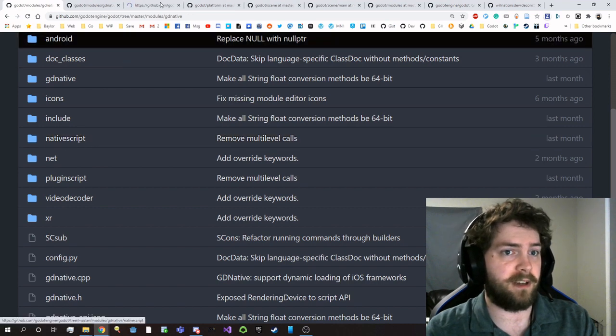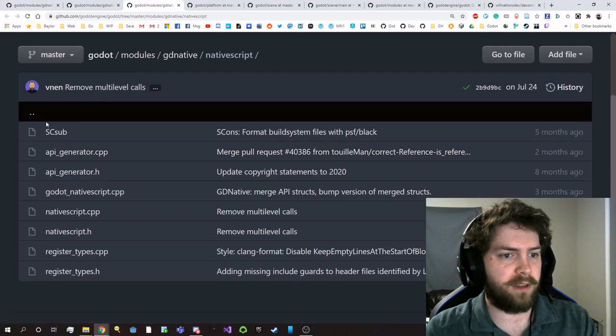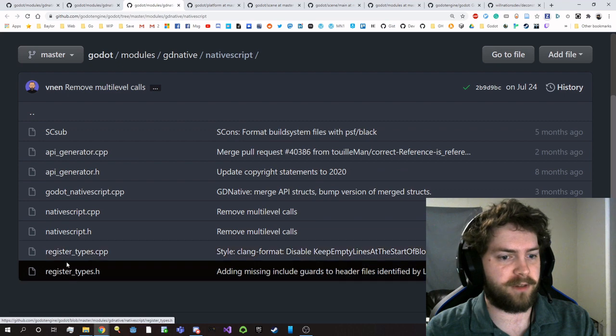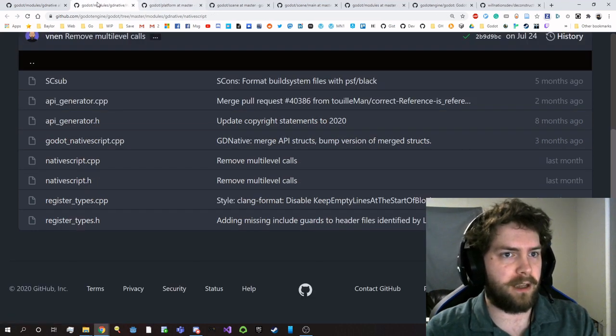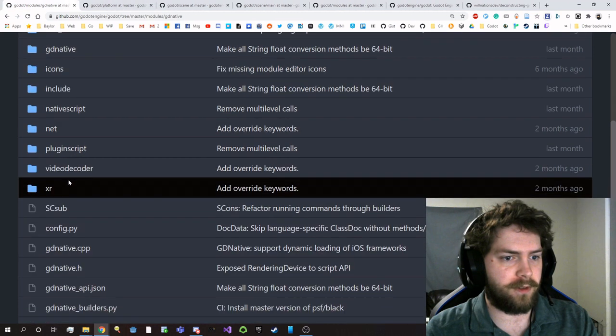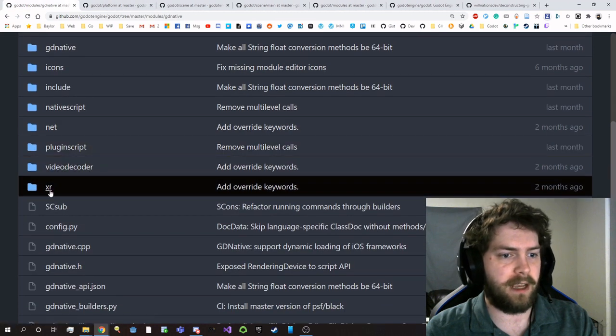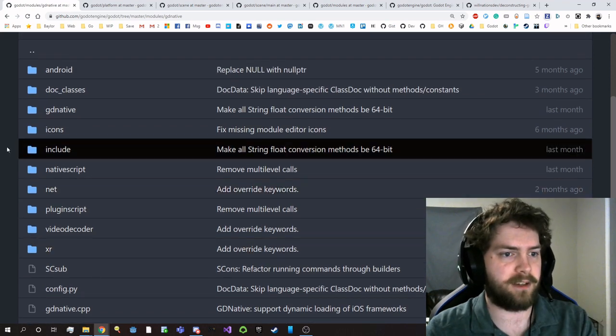So you can jump to say native script, and you end up with it having its own SCsub and register types. Okay, so you have a sub module within a module. And you look in here, like plugin script does that, XR, which is the VR and AR functionality, right? You've got this kind of stuff where they all have access to the GD native API.